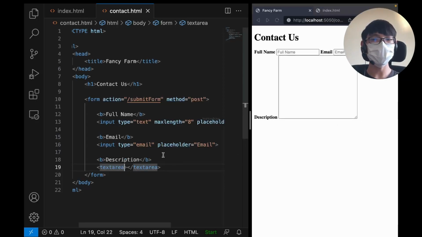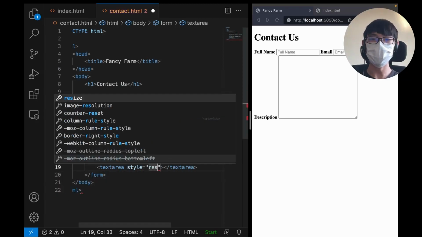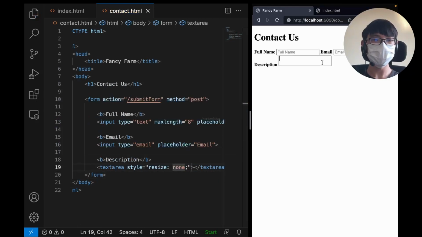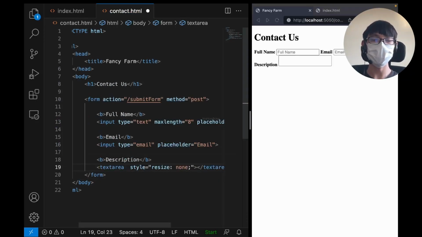To disable this feature, we use CSS again. Style, resize, set it to none. Additionally, we may specify the number of rows using the rows attribute.